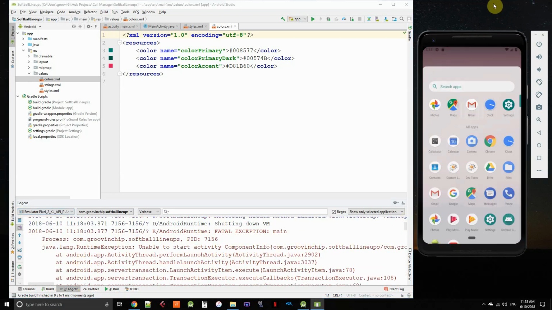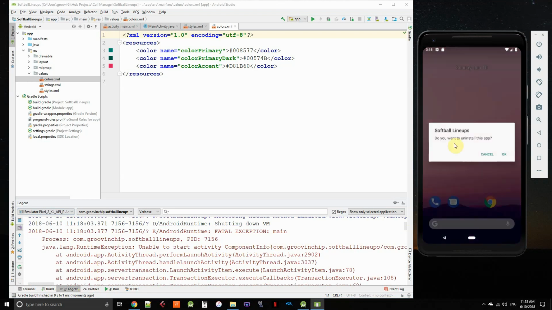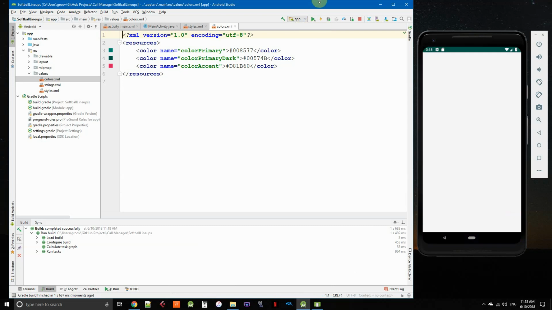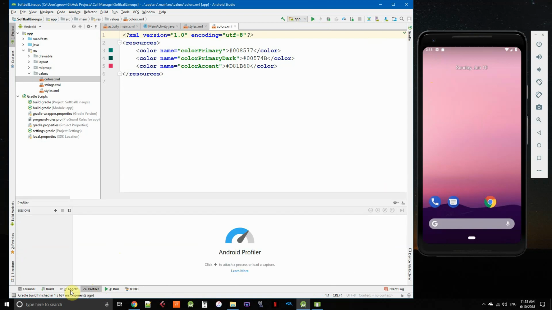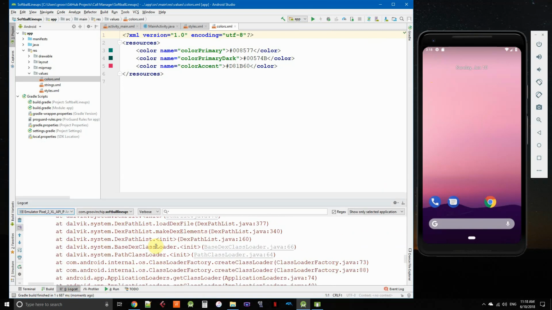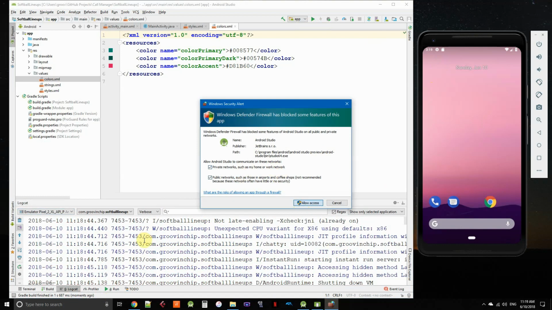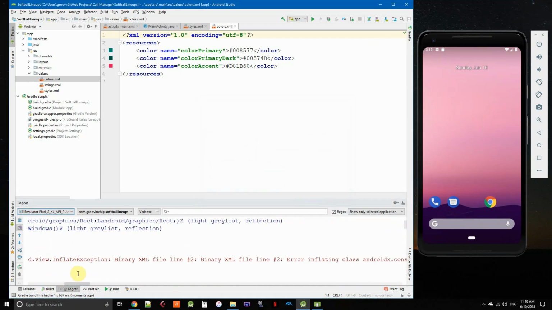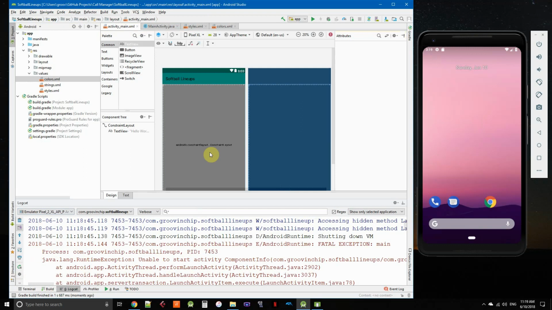Let me see if I can just uninstall it completely here because it was deployed once, and try again fresh. Oh, come on. What? Unable to start activity. Binary XML. Constraint layout. What doesn't it like?